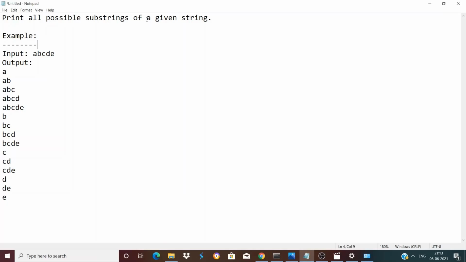Now for solving this problem, the prerequisite is the concept of nested loop. So if you are not aware of the concept of nested loop, I have given the link of the video related to nested loop in the description section of this video. In that video, everything related to nested loop, the concept and examples, have been described in detail. So if you are not aware of it, I would first request you to go through that video, and then you can come back to this video and everything will be clear to you.